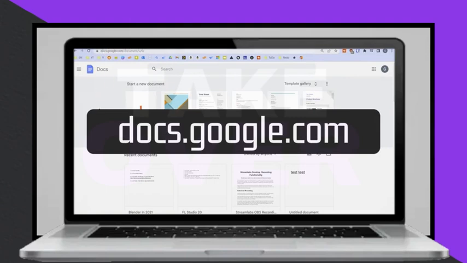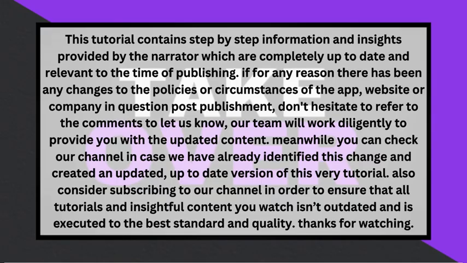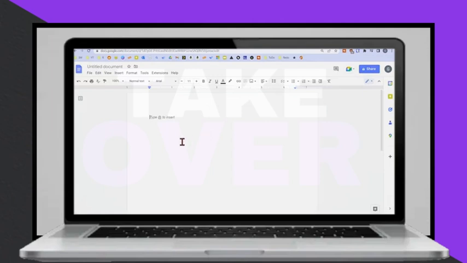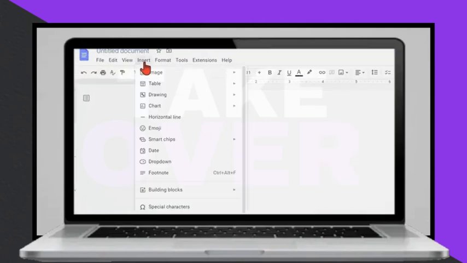Log into your Google account. Select a blank document, and then use the top menu to insert an image. You can upload the image from your computer, Google Drive, Photos, a URL, or use your camera. Once the image is uploaded, you can move it around, change its shape, and rotate it if needed.